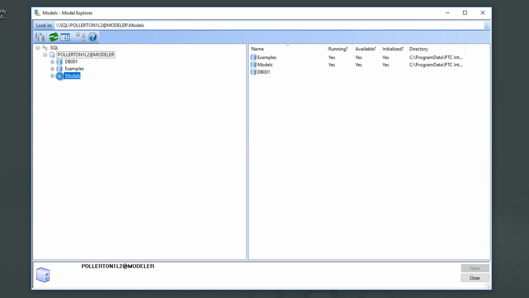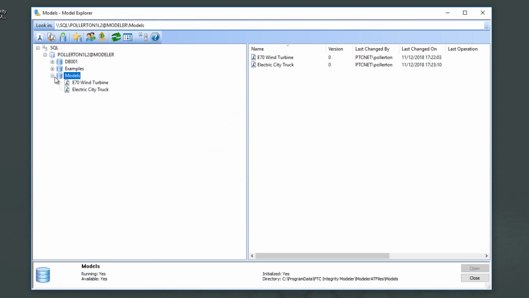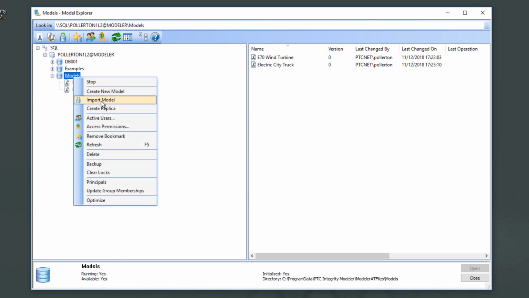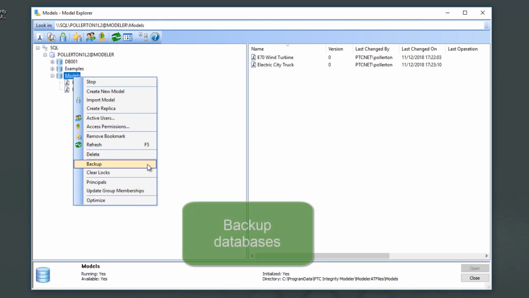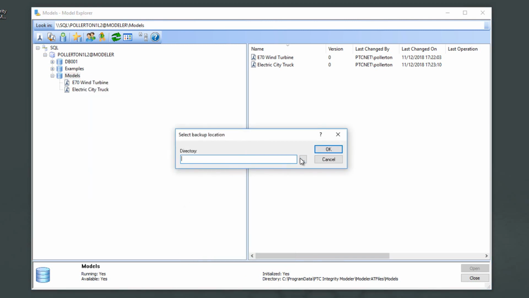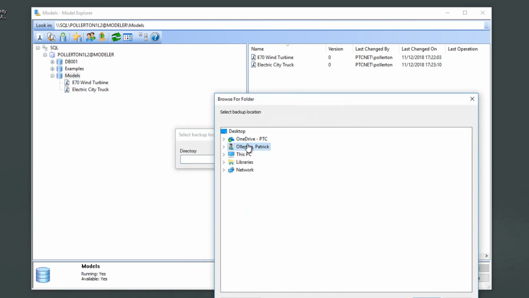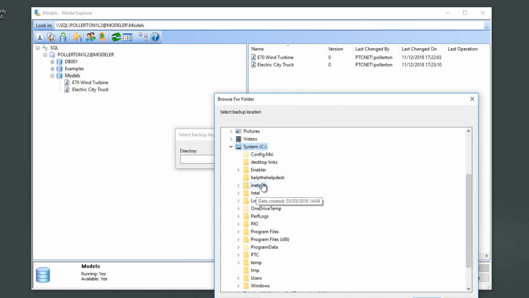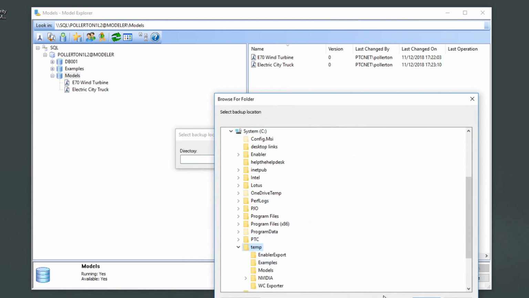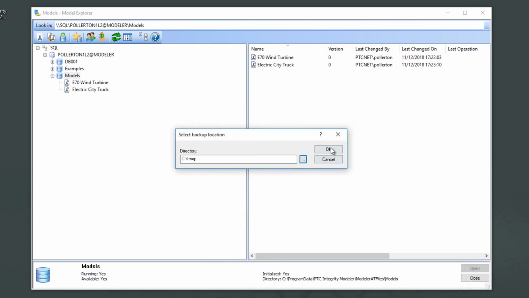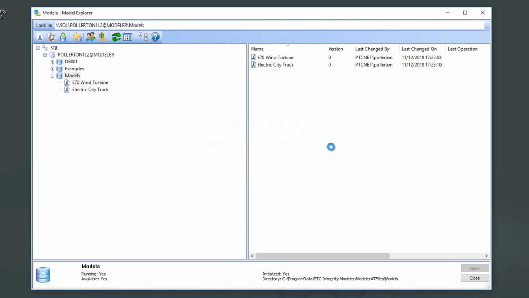Model Explorer now also provides backup and restore functionality. If we select a database that has some data inside it, right-click on the database, we can choose backup. We have the option to truncate the log. First of all, we choose the directory in which we want to create our backup files. Here I'm choosing a temp directory on my local drive. We can click on OK and it will create the backup files for us.